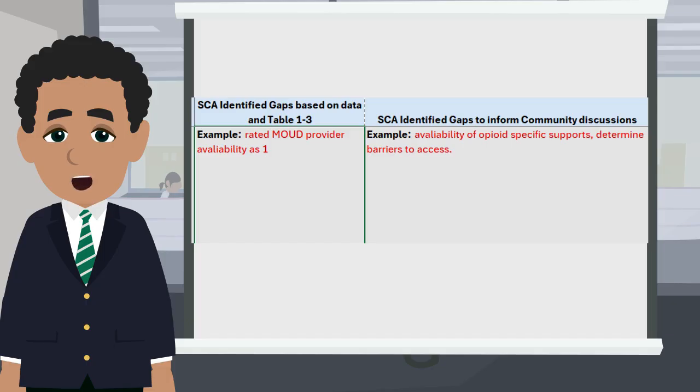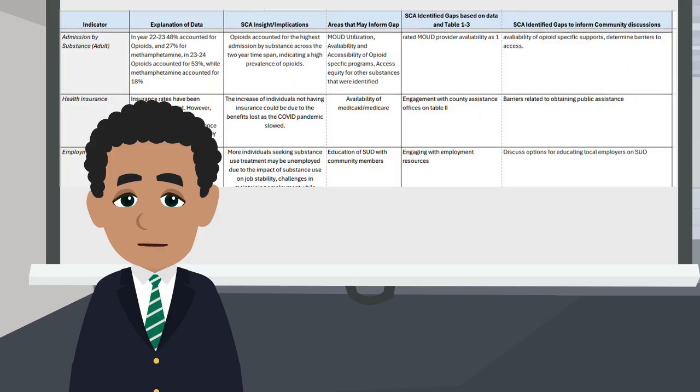Finally, we will identify gaps that should inform listening sessions. This section answers the question of what do we need to hear directly from the community to understand the underlying causes. Keystone State has identified that they would like to hear more about barriers to accessing services and community needs surrounding treatment options. The full example of the Keystone State Tables 1-4 are available on SharePoint for reference.